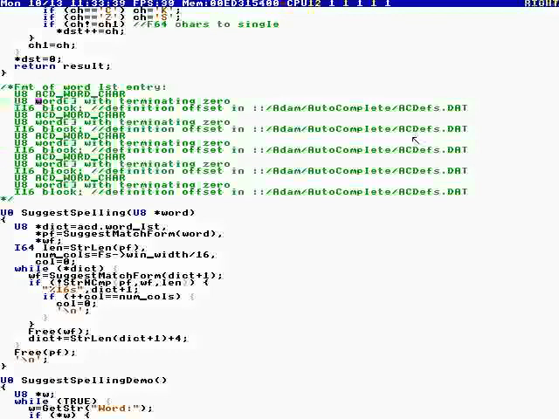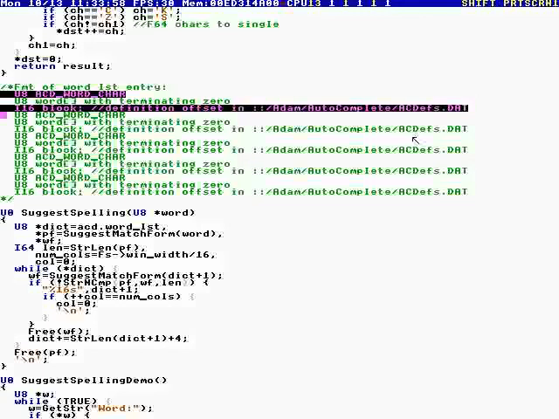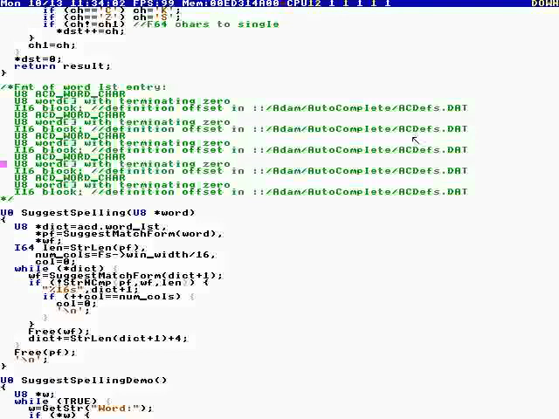So dictionary plus one, DICT plus one is the word. We skip the code, so that's why it says DICT plus one. And then it does the string length of the word plus one. And then it adds 4. The reason it adds 4 is because there's 3 bytes there plus the terminator. So that's why it's 4.